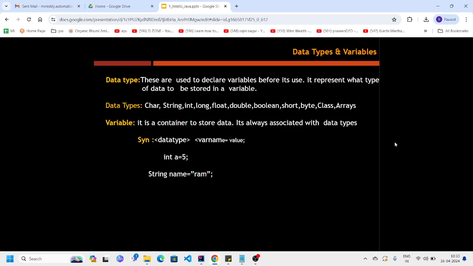Data types are used to declare variables before their use. If you want to use any variable, first we need to declare that variable with its data type. Without a data type, we cannot declare a variable. It represents what type of data is to be stored in a variable. Whenever we declare a variable, first we need to specify the data type. Based on that data type, we can say it is holding that specific type of data.